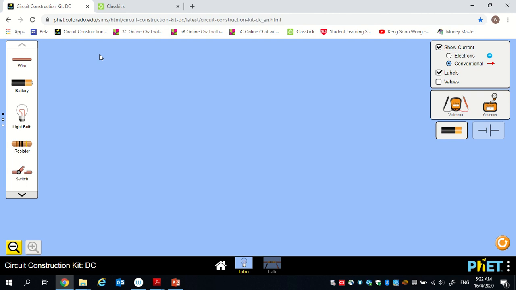So I need a battery and I need a light bulb. I take out a battery, I take out a light bulb. I want to make it look the same, so I'm going to turn this battery around to be something like this, and then the light bulb I will put up here. So this is for A. Now I'm going to use wires to connect. I have a wire coming down from the bottom, and then I have a wire going up.